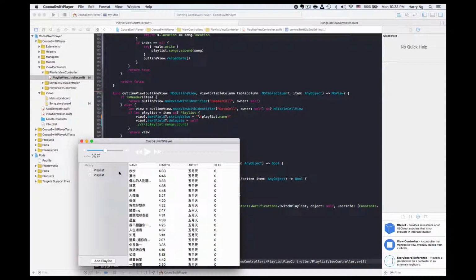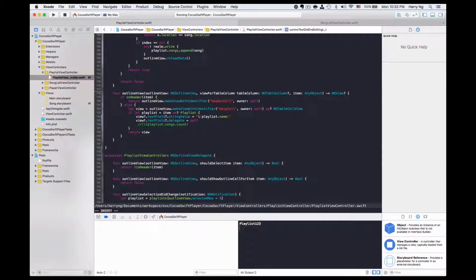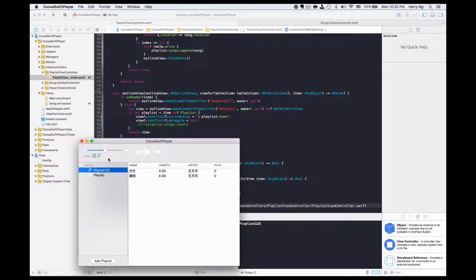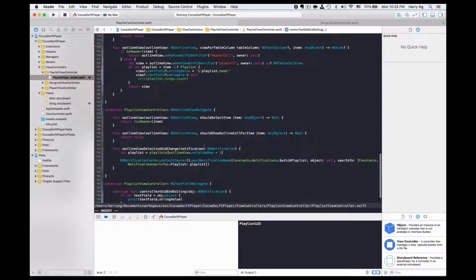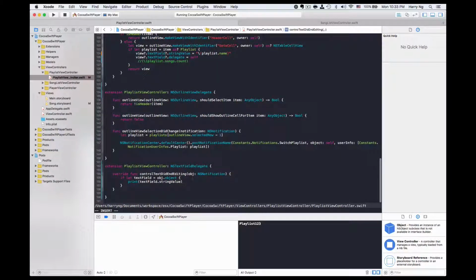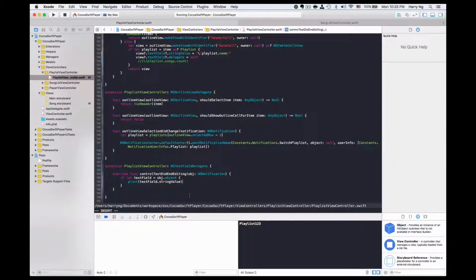So now I skip out the count, and then I'm going to modify the value here. Now it prints out the final value I got from this text field. With this final value, we are able to save it or persist it into Room database. But of course, I want to know which playlist I'm modifying as well. What I could do is to make use of our outline view.